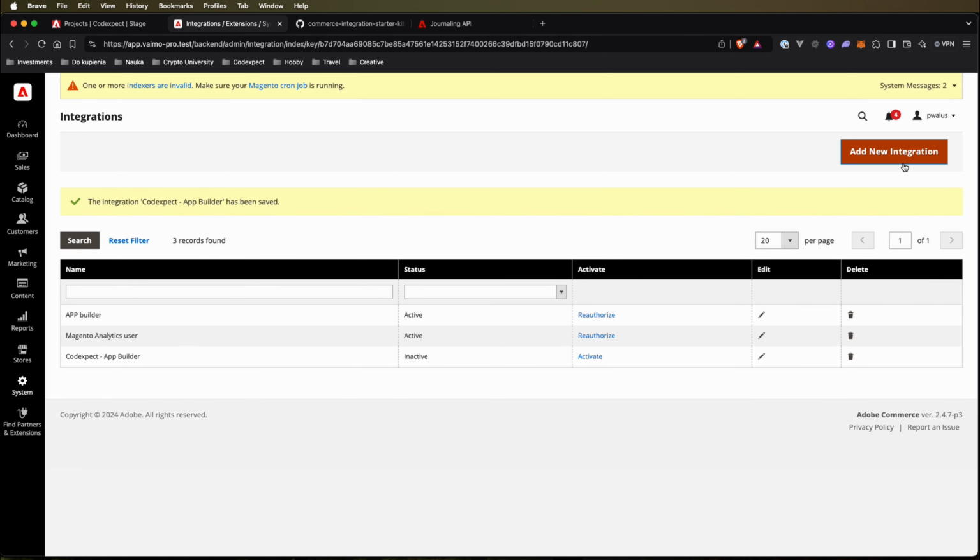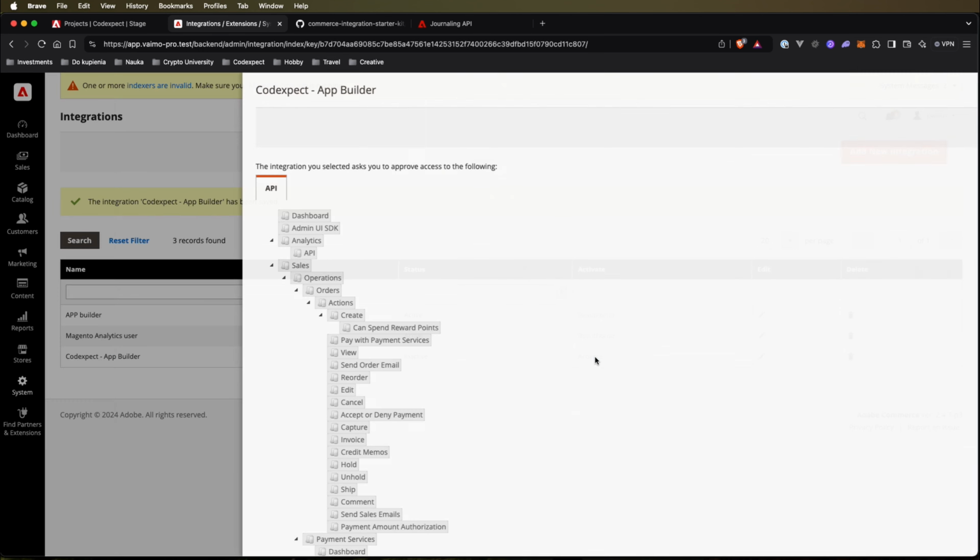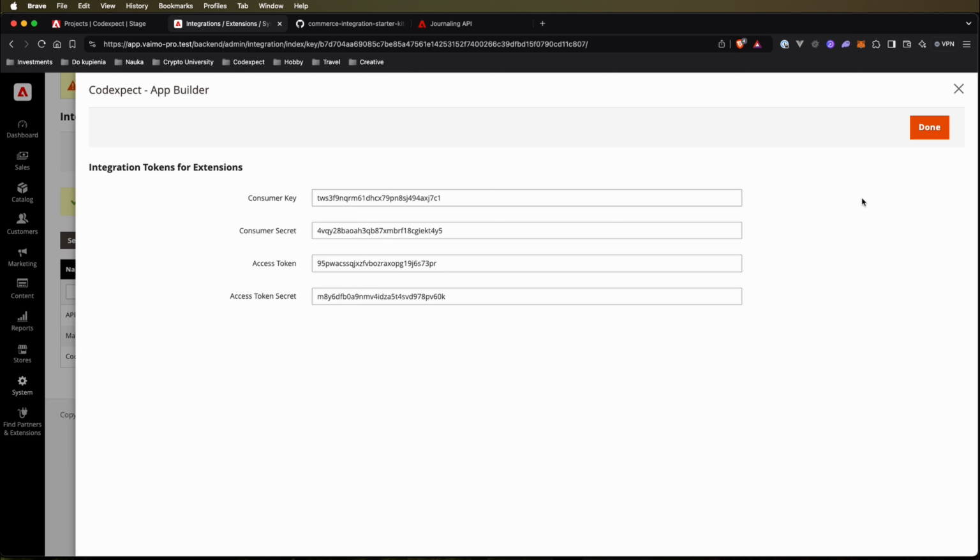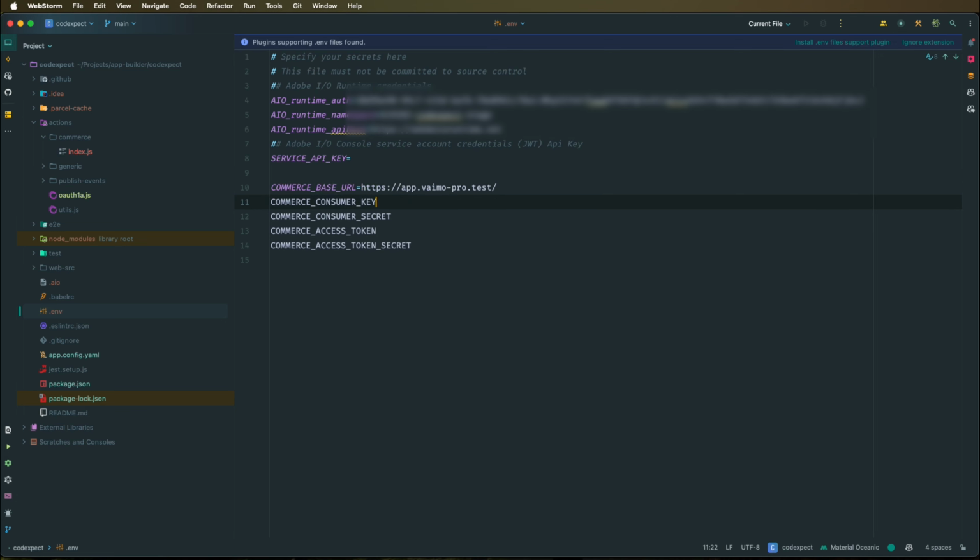Of course, on production level applications, you need to define the scope that you are interested in, and only this integration should have access to. So once it is created, we can activate it. We need to click on the allow button, and then we have the consumer keys and other tokens that we will use. So firstly, let's copy the name of our Adobe Commerce instance. Let's paste it here. And then consumer key, this will be this key, secret, token, and token secret. All right, so environment variables are set.